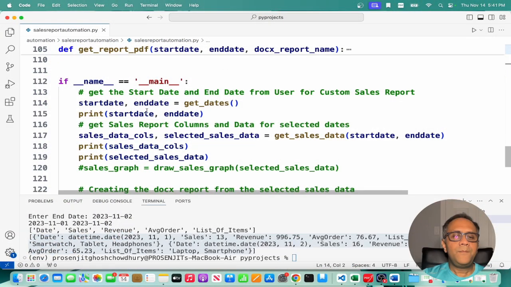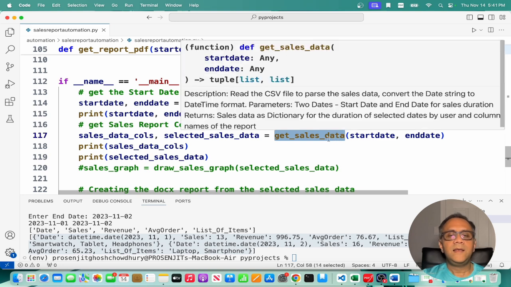So once I have the start date and end date with me from this get dates method, I am passing the start date and end date, these two pieces of information, as parameters into the get sales data function. I am executing the next function, which is get sales data. Let's see how it's working.